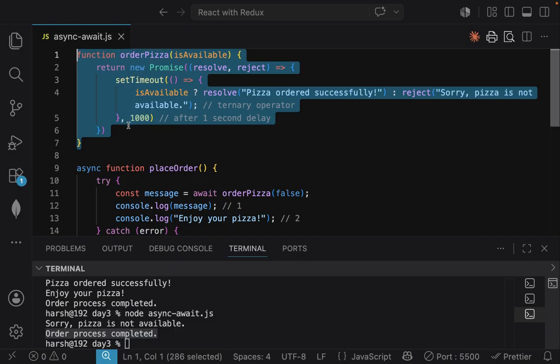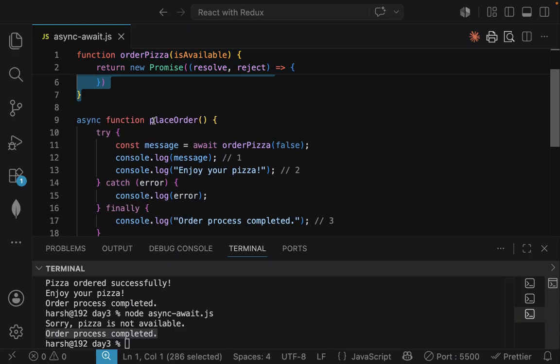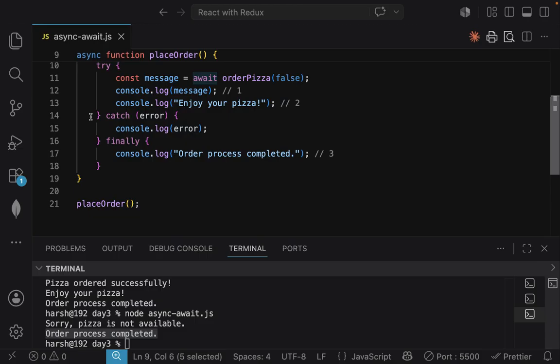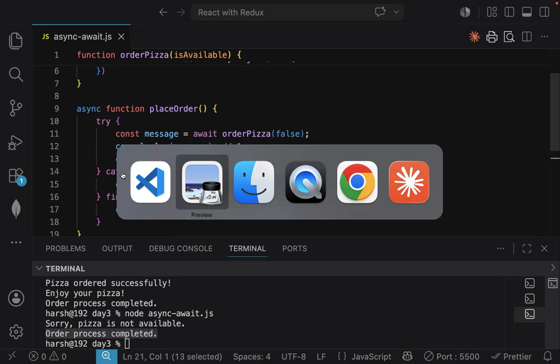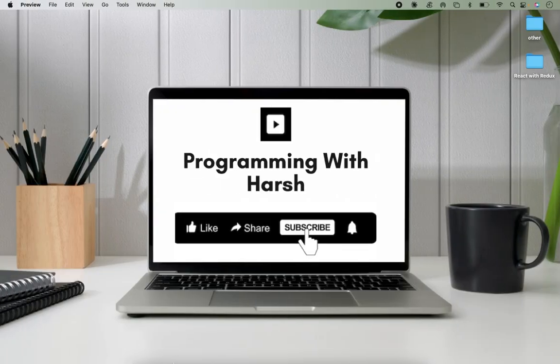All right, so this is how we can return the promise, and this is how we can use the await to wait for the promise to complete. And whenever we are using await, we need to make sure we are using the asynchronous function. And this is how we can use async and await, which is a very important JavaScript topic.